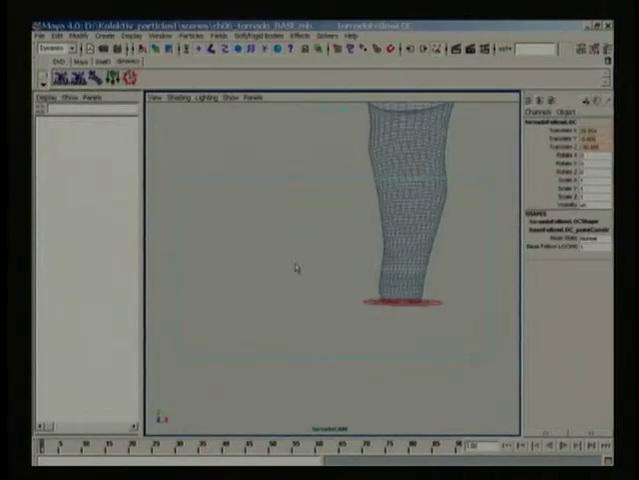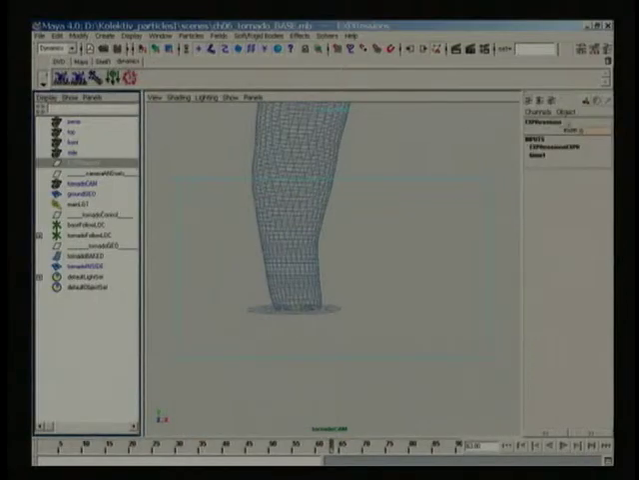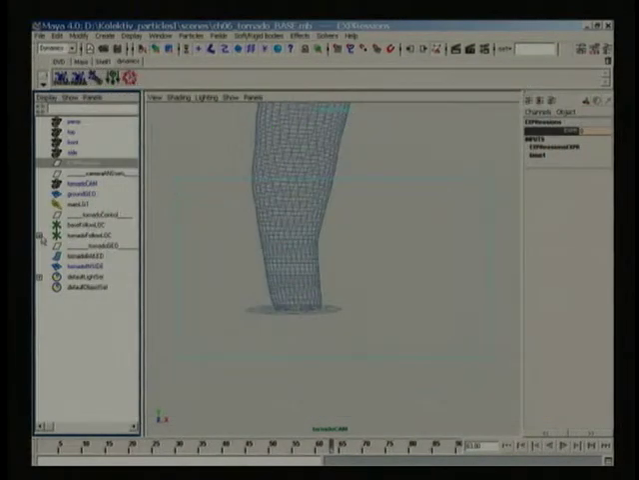To achieve this effect, I start off with a simple revolved disk, which I've attached to the base of the tornado using an expression. This expression averages all the points at the base of the geometry into a single point, which I've applied to the translation of a locator. I can now point constrain anything I want to this locator.